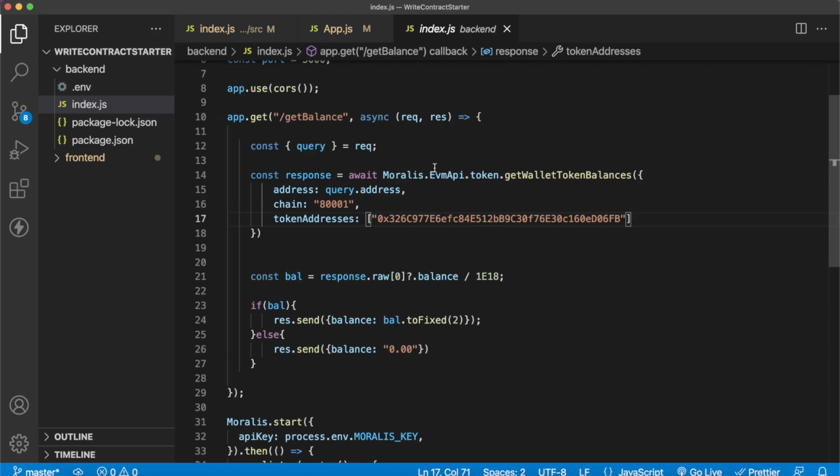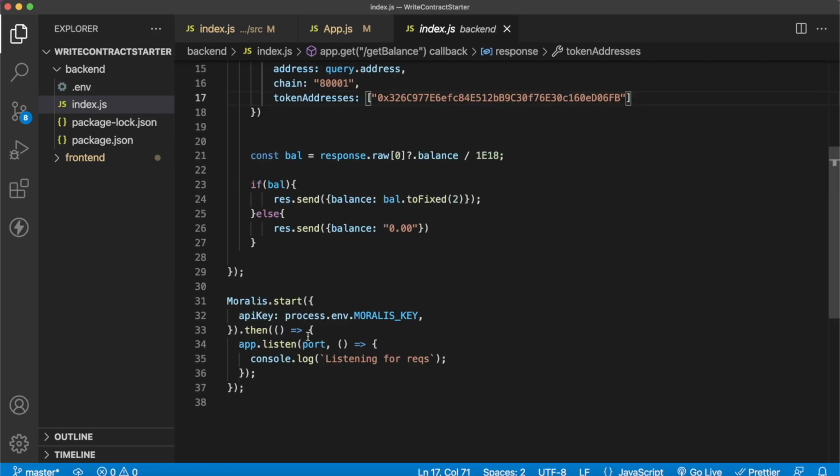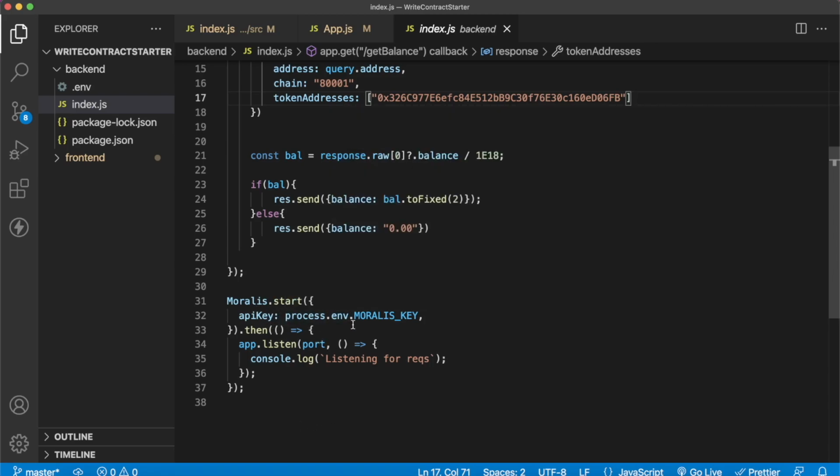From the response we get from the Moralis EVM API, we take the first element in the array, get the balance, and divide by the decimals. If we have a balance, we send that back to the front end that requested it, and otherwise we send a balance of 0. You'll also notice that before we start up the server, we initialize Moralis using our API key, which is stored in our .env file.